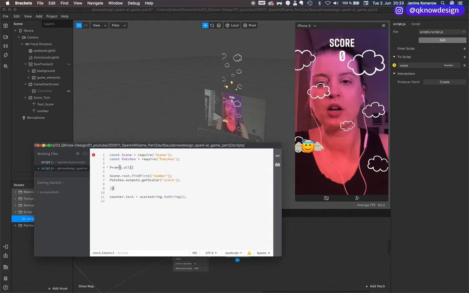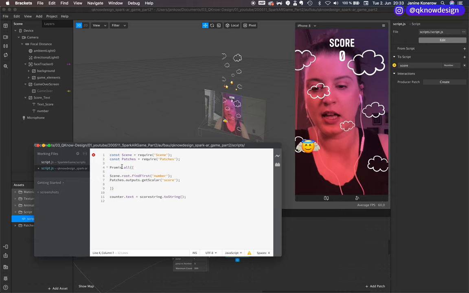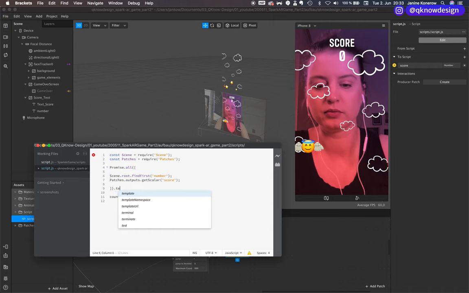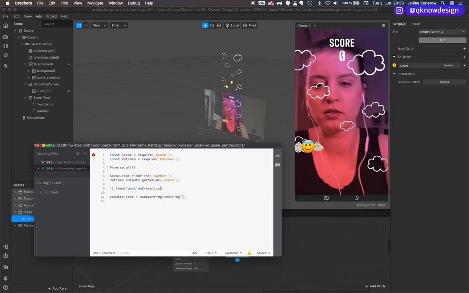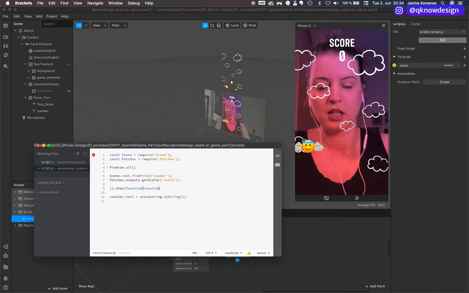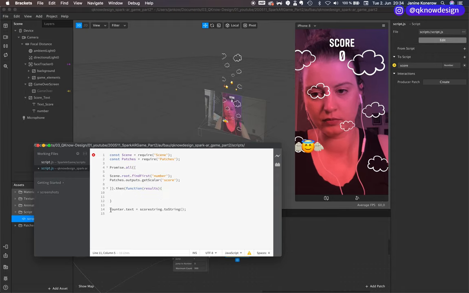When you need more information about this Promise.all function, I put another tutorial down below that explains it a little bit better. Promise.all, I have a typo here, and then function results. And open this one and put this right here.